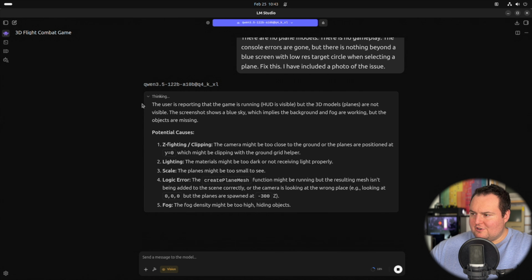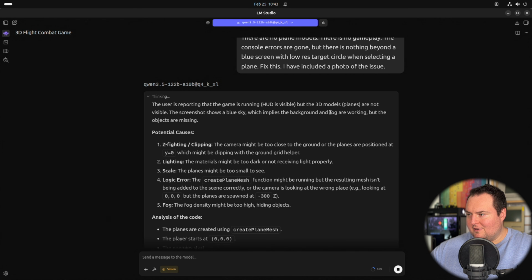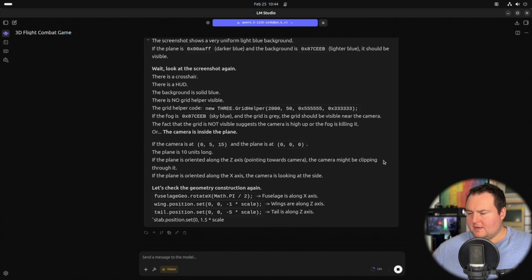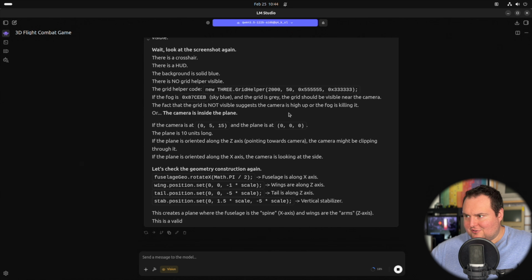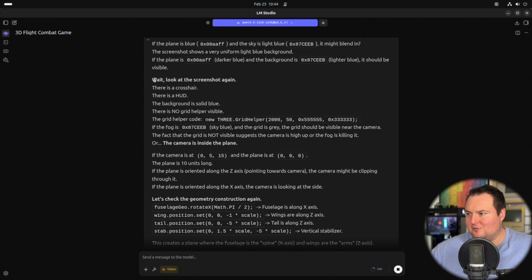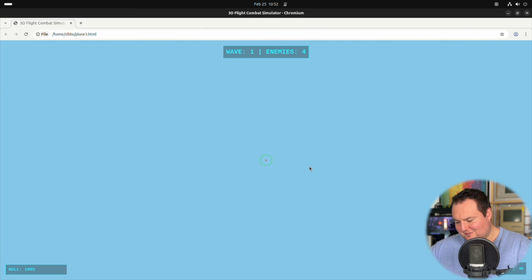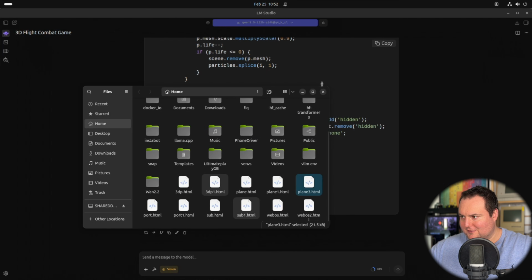and hopefully we get a solid piece of feedback here, if nothing more. The screenshot shows a blue sky, which implies the background and fog are working, but the objects are missing. It is referencing the screenshot again, still in the chain of thought, where it says, wait, look at the screenshot again. The grid helper is not visible. Unfortunately, we're just not getting anything going here, which is a little frustrating. Nonetheless, we did try multiple times, and for some reason, it just doesn't seem to quite be able to grasp whatever the specific issue is.